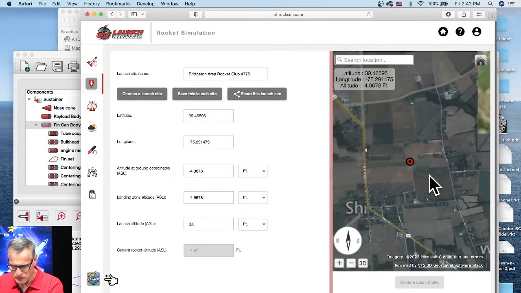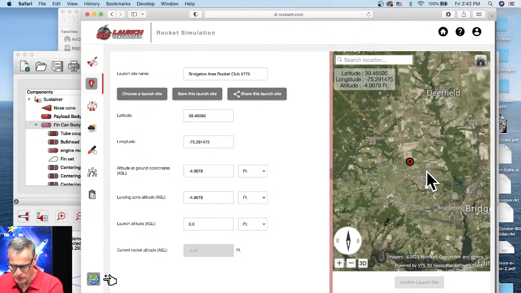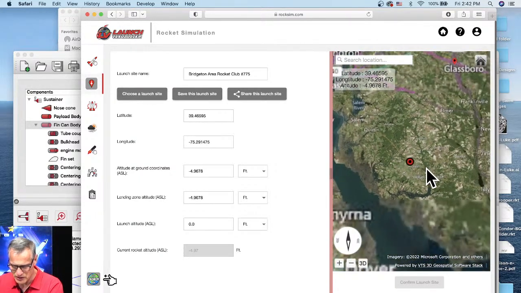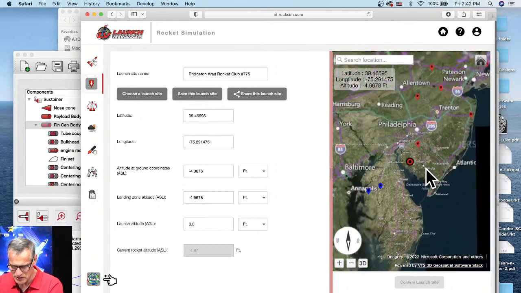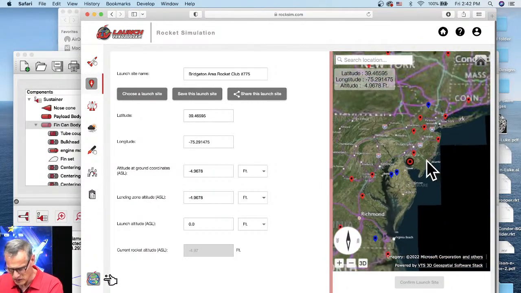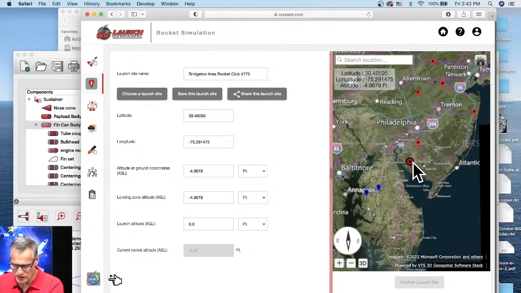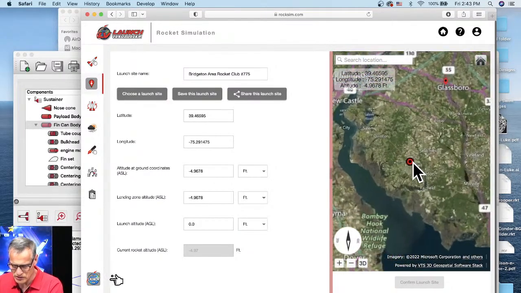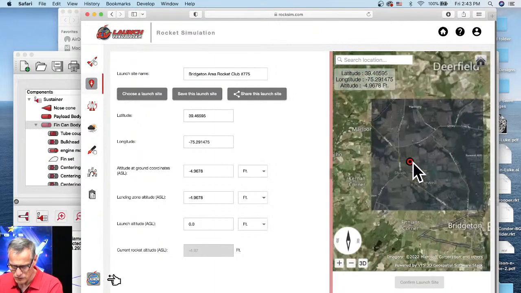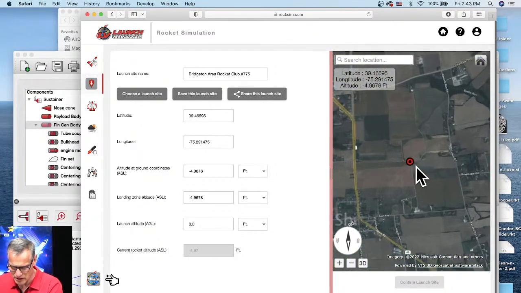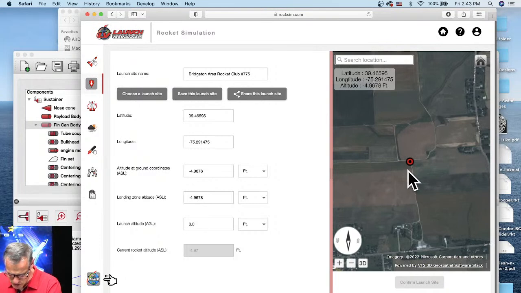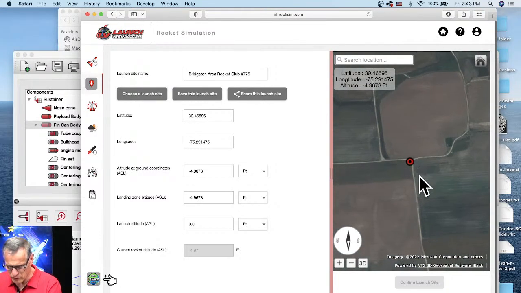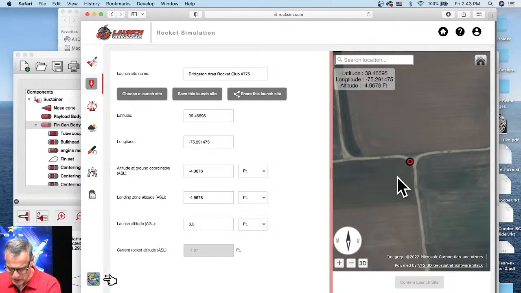Just getting the lay of the land here, where this launch site is. This looks to be in New Jersey. Right there, okay. So it looks like a nice launch site for New Jersey, because they've got a lot of trees there. I want to move the location of the launch pad, and I'm not going to be launching from the middle of the road. So let's move it out in the field right here.